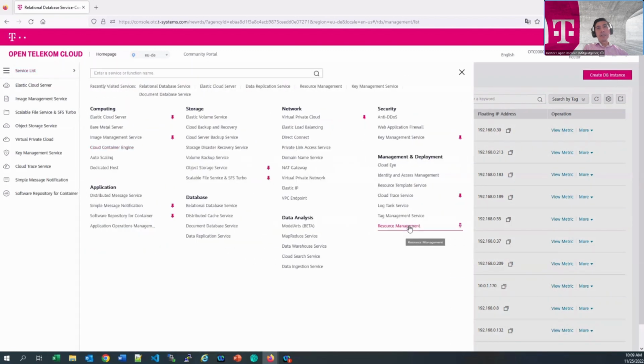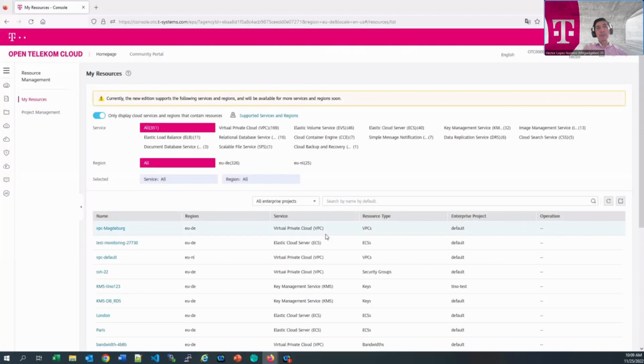RMS is a service, Resource Management Service. It is a service that we are offering only to have a central point of view. That means you may have access to everything you have deployed in all the OTC, also in these two regions. So we have here the German region and the second region, the Netherlands region. And here are the services that are supported by now.